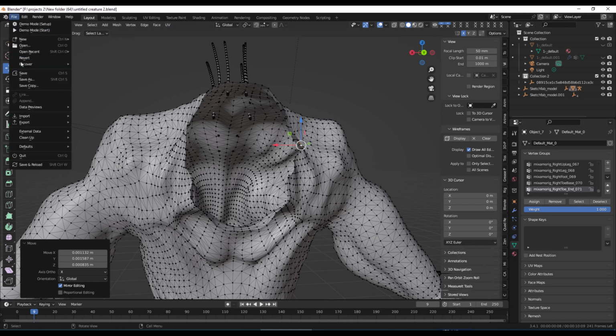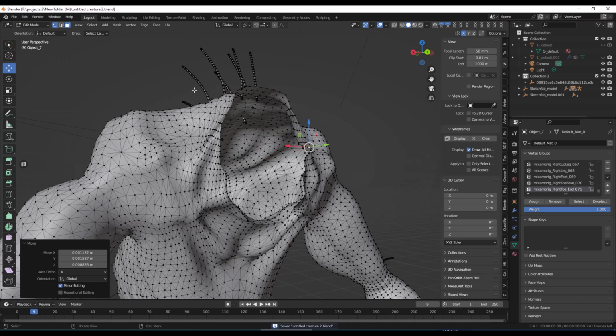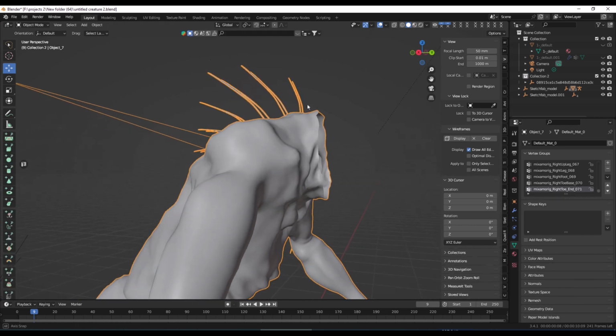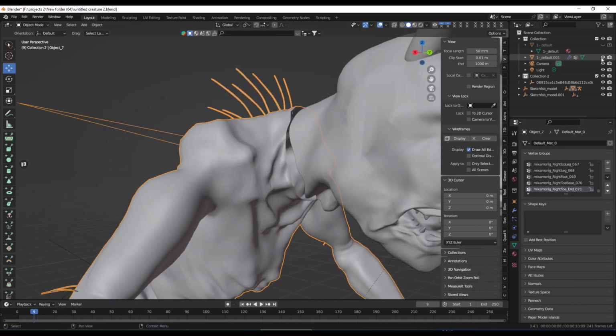What is the next process? We save this video and then save this project. And now I am going to import the head into this project. If you need this project file, the project file link is in the description. You can use it for learning. So you can see all the edges are fixed.